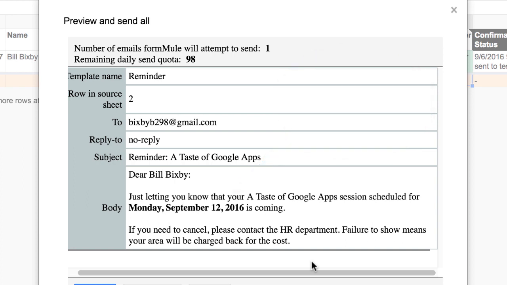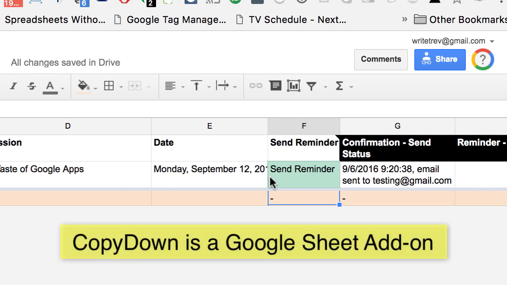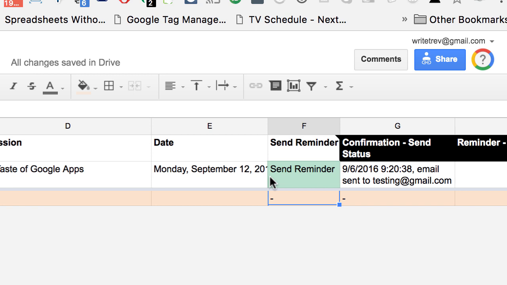That will automatically send off on the day that the send reminder status changes from not yet to send reminder. As far as the formula goes here, you can use Copy Down, an add-on that will automatically copy and paste this formula every time a new submission gets entered. And that's how you can set up auto reminders using formMule.